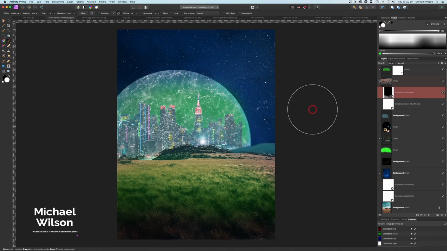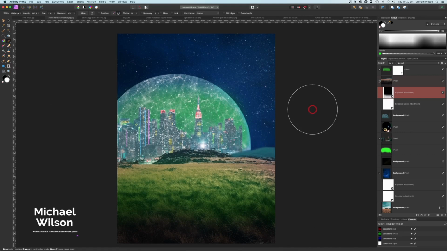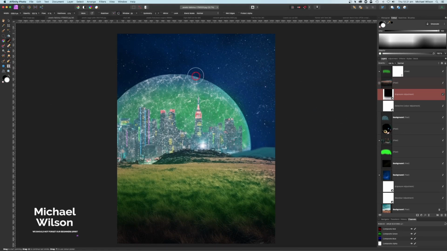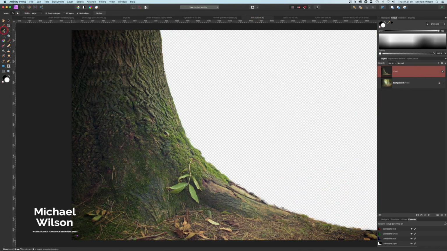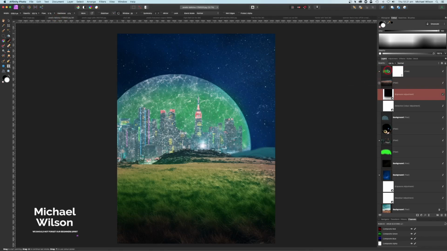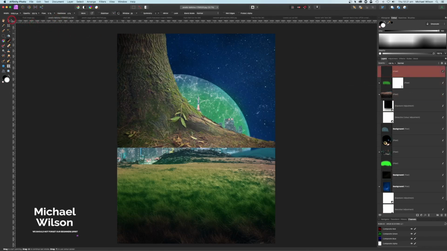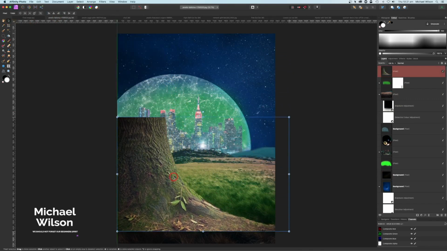Looks a little bit better, so we're starting to get somewhere. Okay, ready for my next picture now, which is this picture of the tree. Again, I've cut this picture out using my selection brush tool, so I'm going to copy that over, Command C, up to the top here, right on top, Command V. Grabbing the move tool, let's move this tree in position.